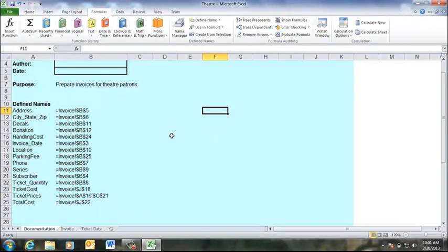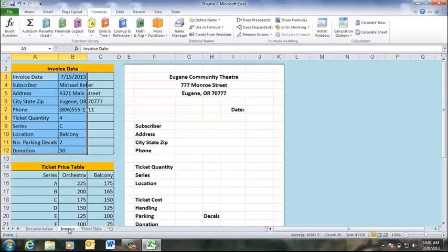Now if you notice, it gives us the reference. Here's donation. It tells us it's on the invoice sheet and it's B12. If you remember, we did our handling cost, right? That was B24. There it is. So it just makes it a lot easier to remember what we need to do or not. So let's go back to our invoice sheet now and let's enter some formulas.